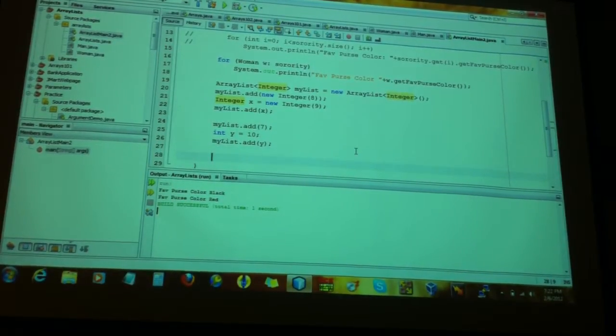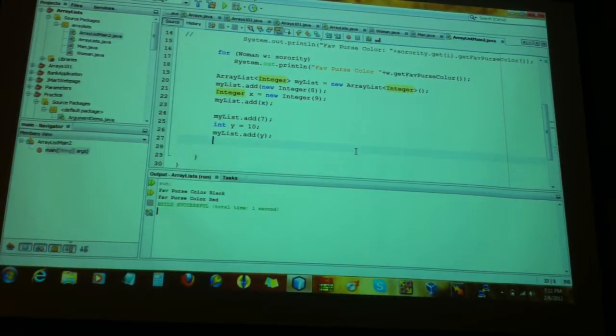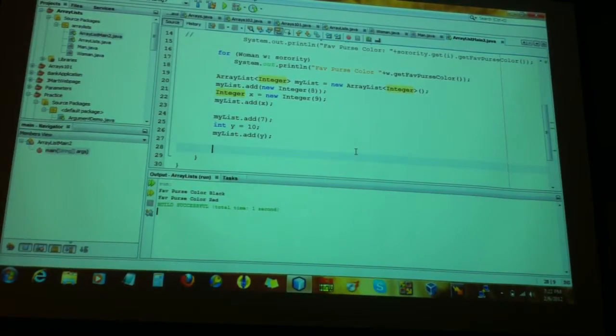Can you create your own wrapper class? No, wrapper class is only for primitives. You can create your own classes, but you have to specify what you need for that class. Is that clear, guys?